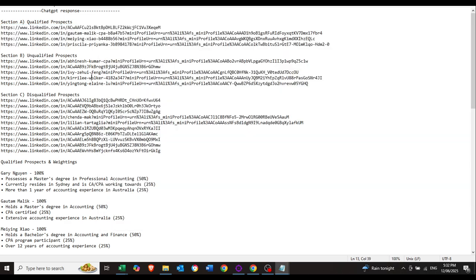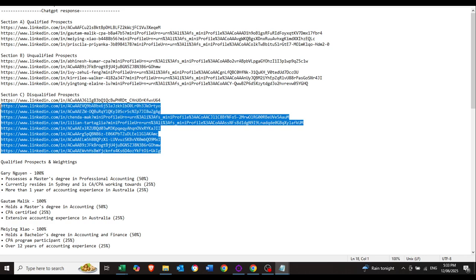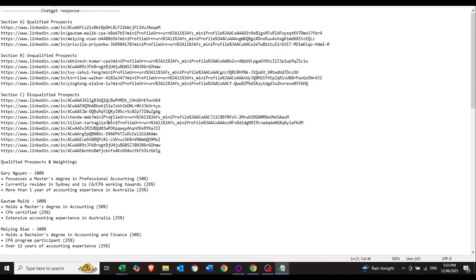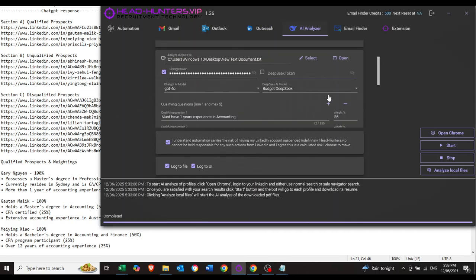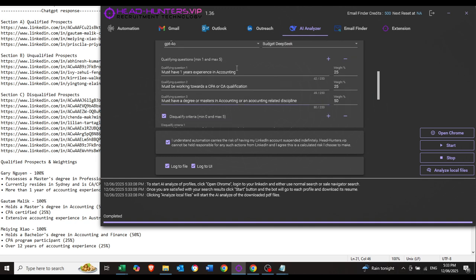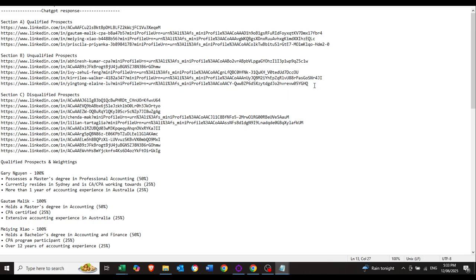You could tell it to go through, for example, InMails, SMS, or send invitations with or without notes. But going back to the actual report, there are 3 categories. Qualified, we talked about that earlier. We've also got unqualified and disqualified. Disqualified are candidates not worth looking at.